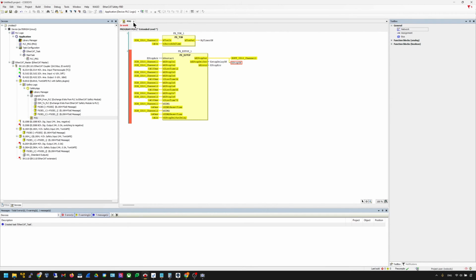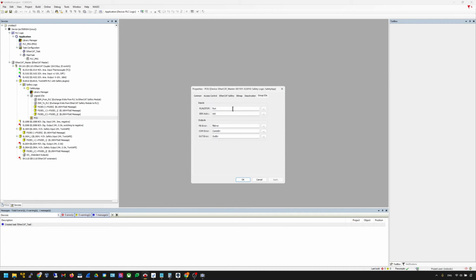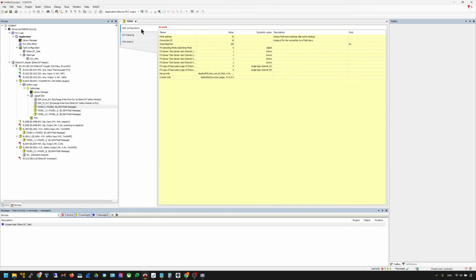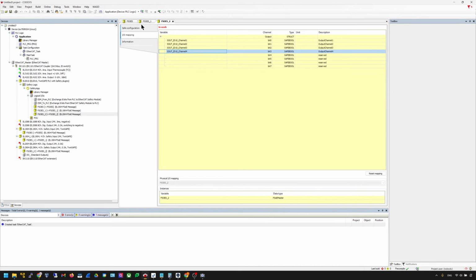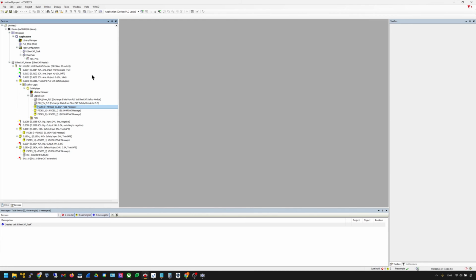So we need to double check. I set the property in here. Okay. I set each safety address and the connection ID is okay without any error, no bit duplication on the connection ID and the FSoE address. And then we need to create the variables in our Codesys PLC also. How to do this?